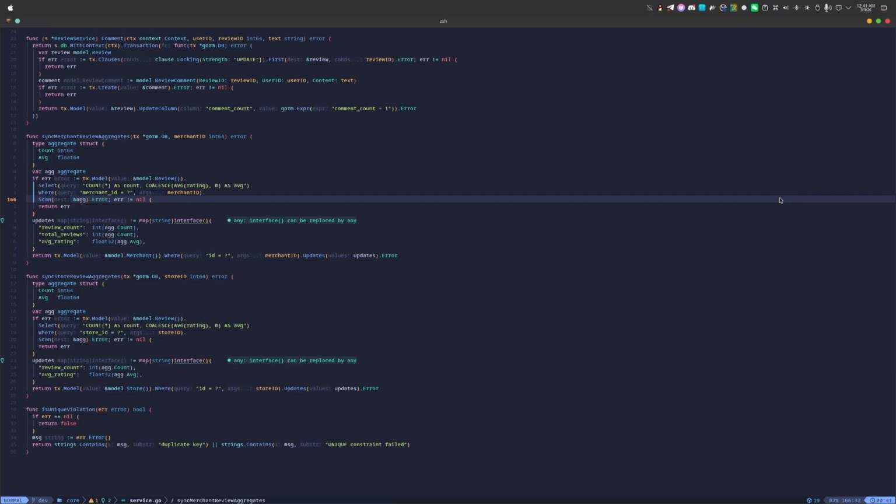On the backend side, scalability is also reflected in how the system handles data growth. For example, after a review is created, the system updates aggregated fields such as review count and average rating for merchants and stores. This means later queries do not always need to recalculate expensive statistics from scratch. This is a performance consideration designed for scale. It shows that the architecture is not only focused on implementing features, but also on making sure the system remains efficient as data volume increases.